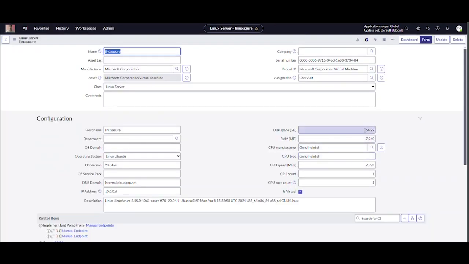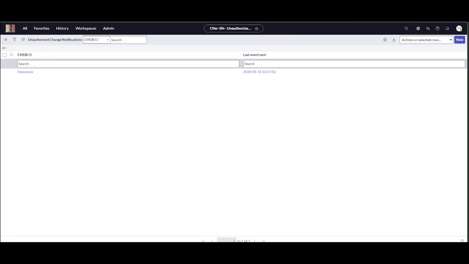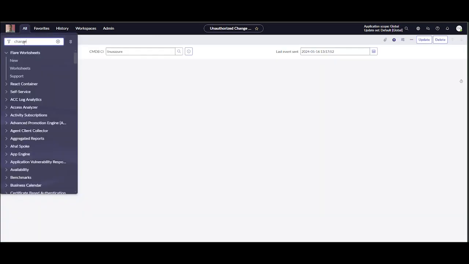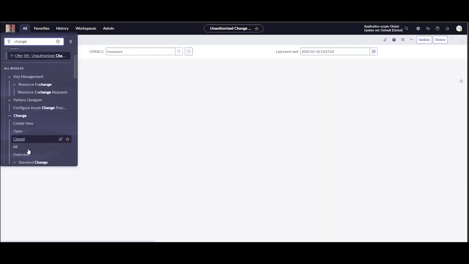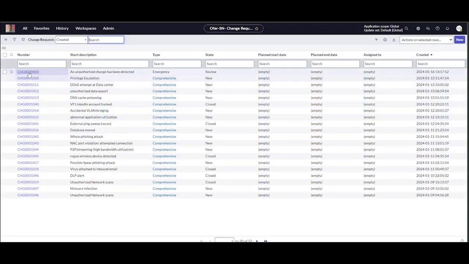Now that we've set the properties, we can make an unauthorized change. We'll switch the disk space to 1, and then we'll update, which will constitute an unauthorized change. And then we'll refresh the unauthorized change notification and see that a notification exists. So that means that we have a change record generated, an unauthorized change record generated.